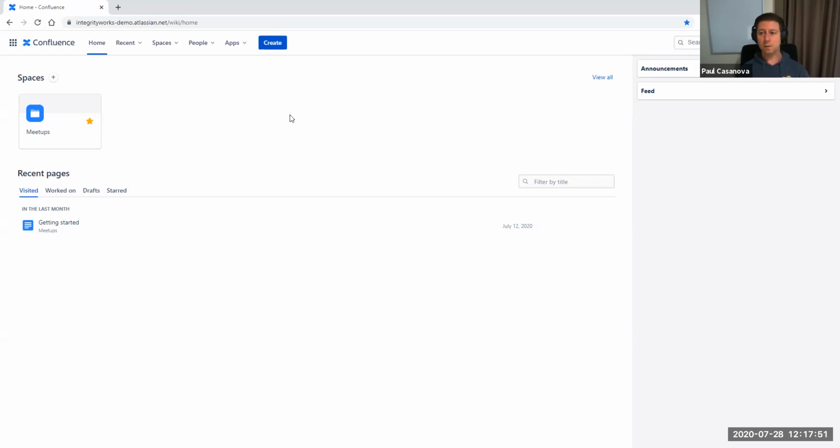And so in here, we can create pages, we can add attachments, all sorts of stuff, right? So here's a space that I've created earlier. It's called Meetups. And you can star or favorite your spaces and pages and things.